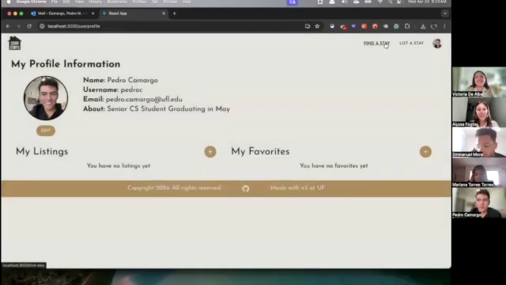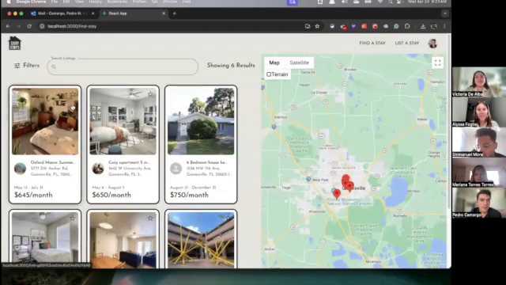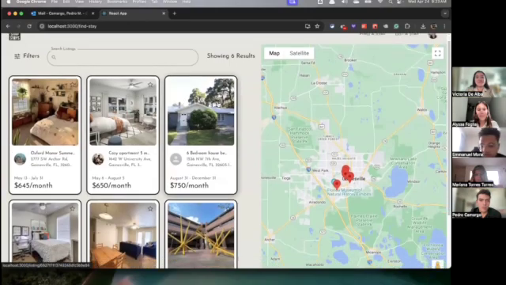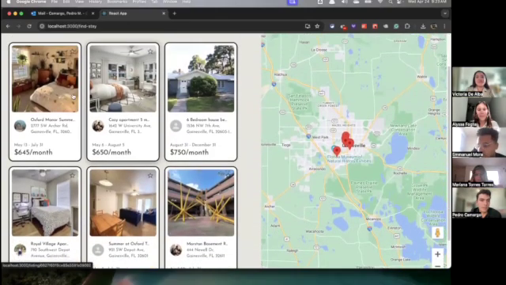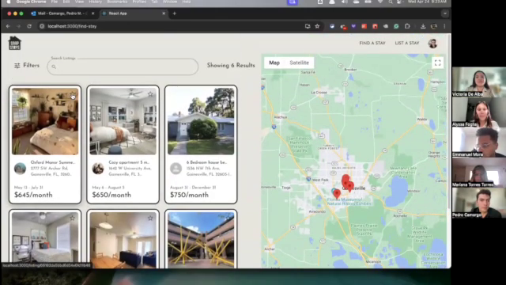And then if we go to the Find a Stay page, this is the main page where our users are going to be browsing through all of the listings posted on our website. You can see if you want to favorite a listing, you can click on the little favorite button here, and it adds the listing to your favorites.